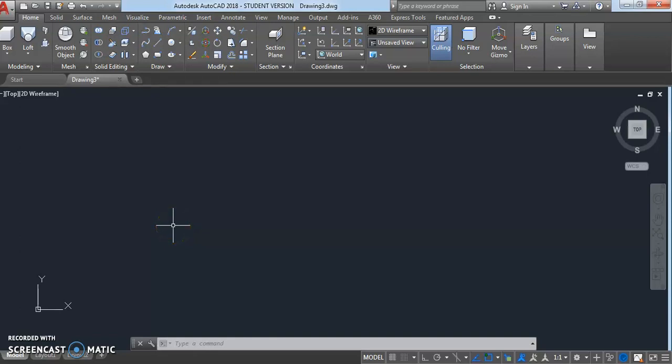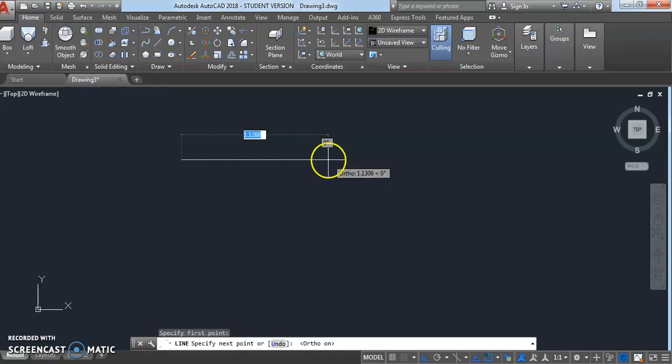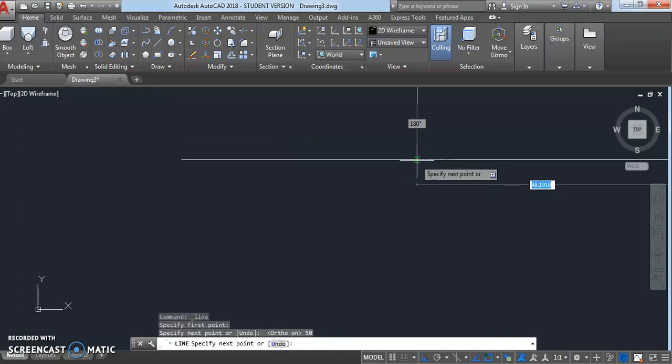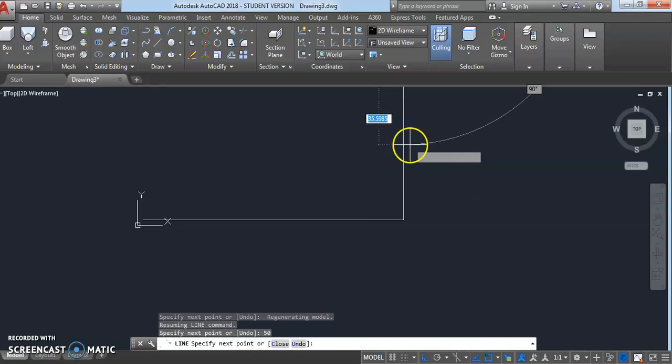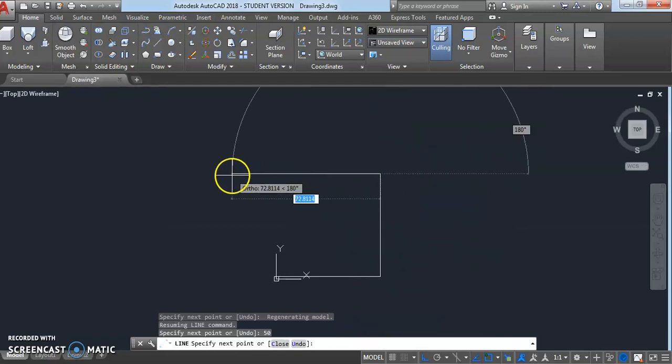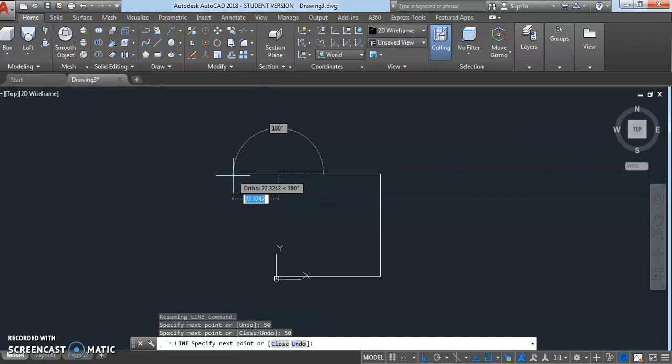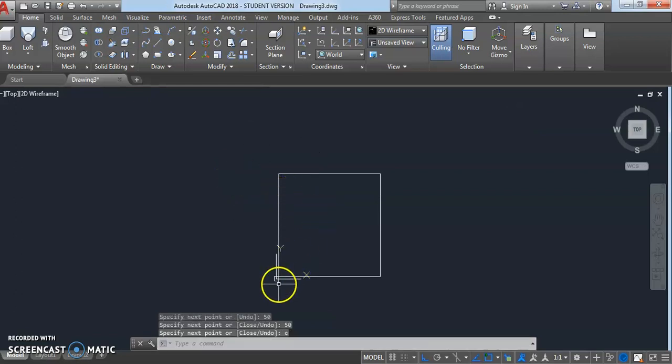Hello friends, today I am going to draw a log in AutoCAD by using simple commands. First, take the line tool and draw a horizontal line by clicking F on your keyboard. Specify the length of the line, which I have assigned as 50 mm, again 50 mm, in this direction 50 mm, and this time you can also type C in order to close.